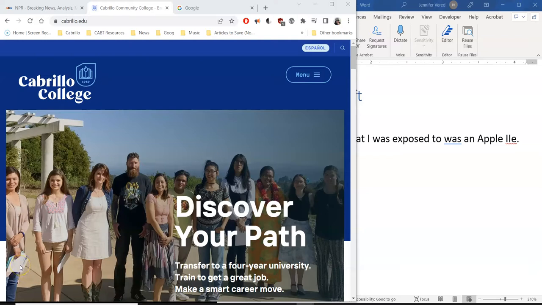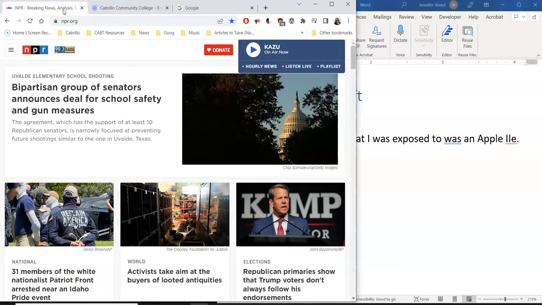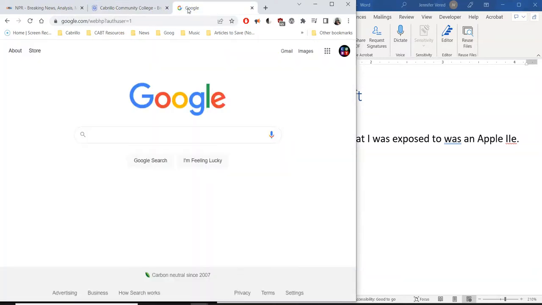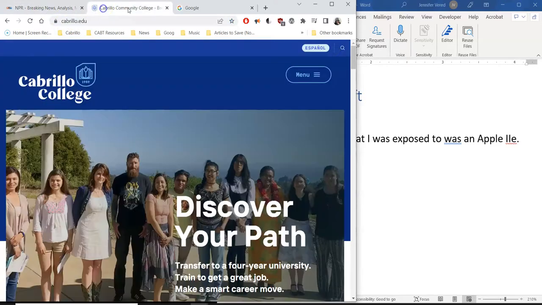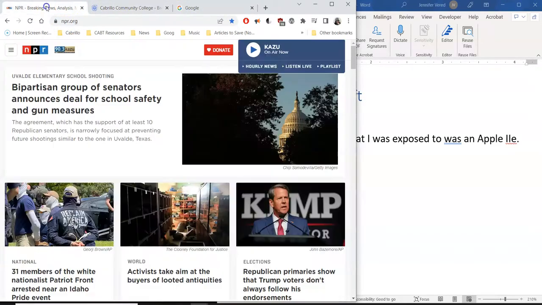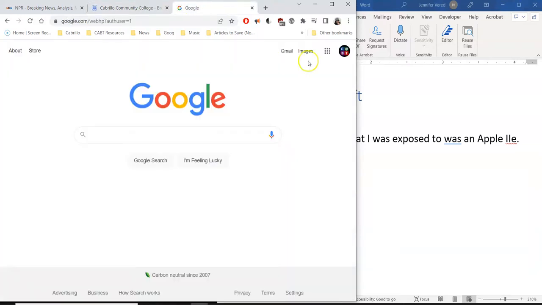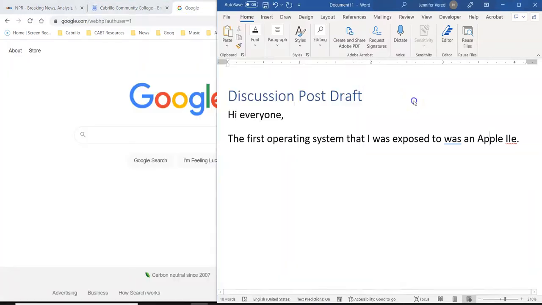Now, I have two windows open here. I have a browser window that has multiple tabs with a news site, our college website, and a Google search page. And I also have a document open here. So to toggle between the tabs within a window, you can click on the tabs, and depending on your application, you may be clicking on tabs at the bottom of your window. And here I have a single window that does not have multiple tabs, as Word documents don't load that way.